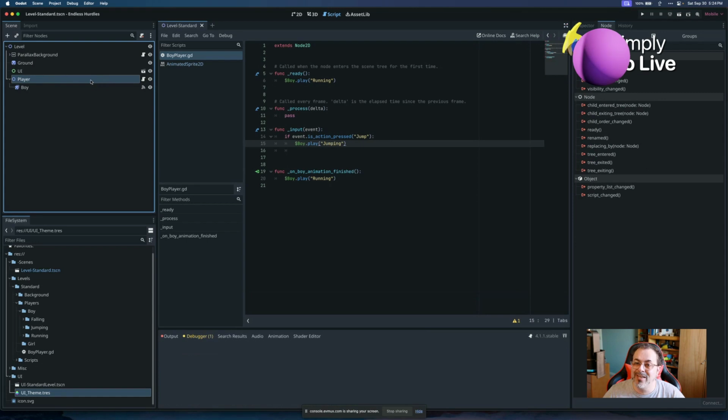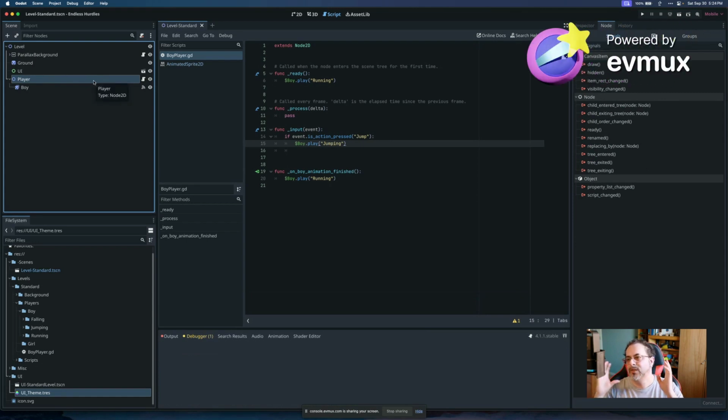I really need the player, right? The whole player node is the one that should move because that centralizes the logic, right?